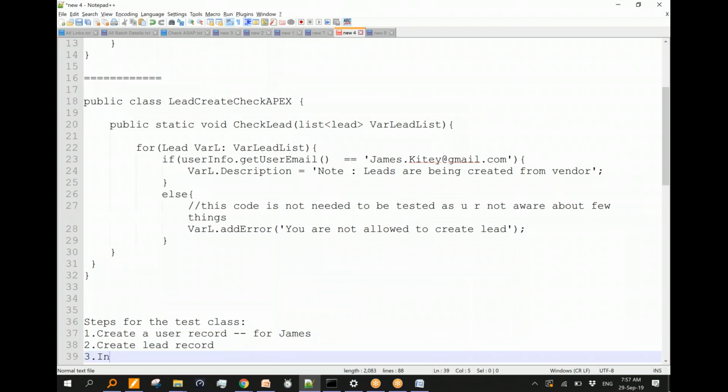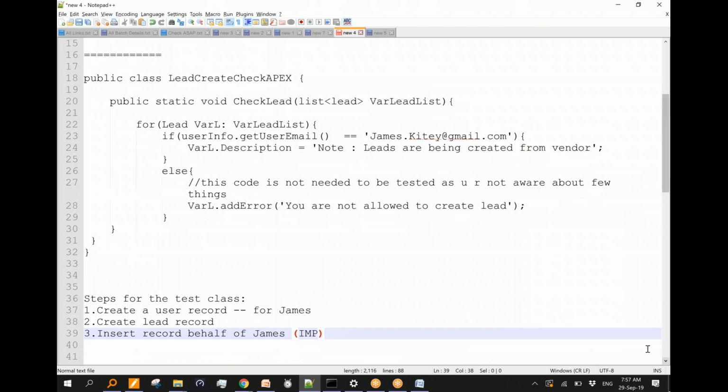Third, insert record on behalf of James. This is a very important thing. That is actually the main purpose of planning this session: how to insert the record on behalf of someone. And done.